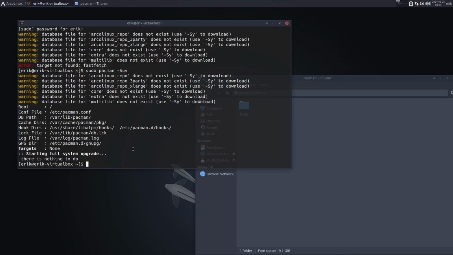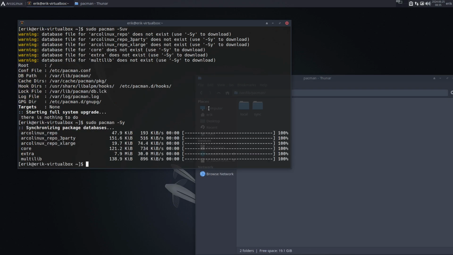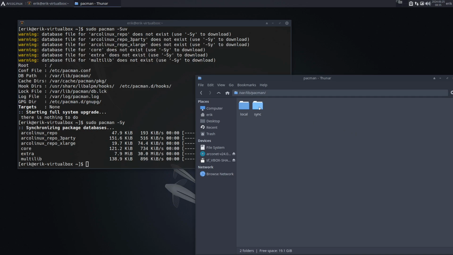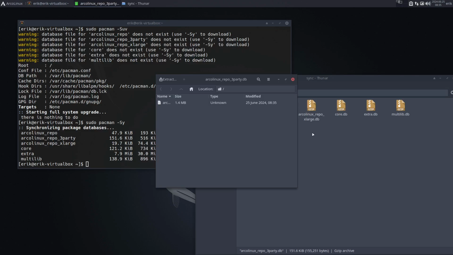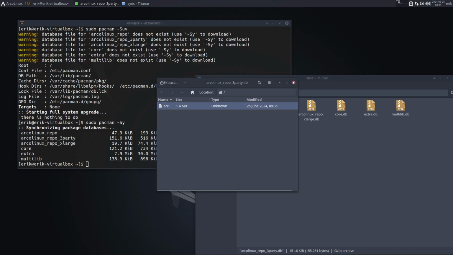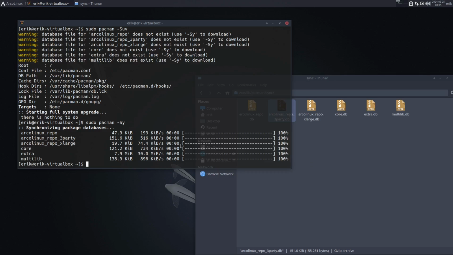That's the question. So first we do sudo pacman -Sy as it's suggested in the line above there, like this. And then you see something extra. Oh, look at that, sync. And here are the databases. Opening it doesn't make sense, right? But well, it's a database. And then now it knows, okay, fine, cool, let's update the system.